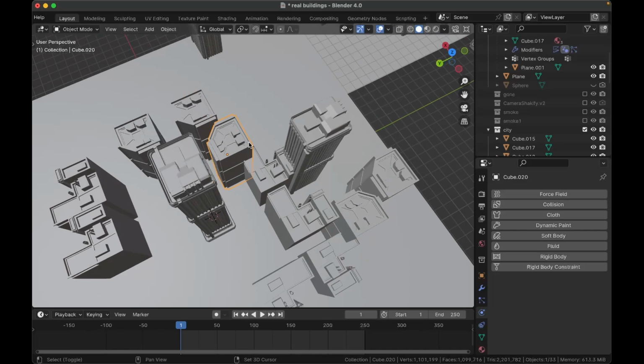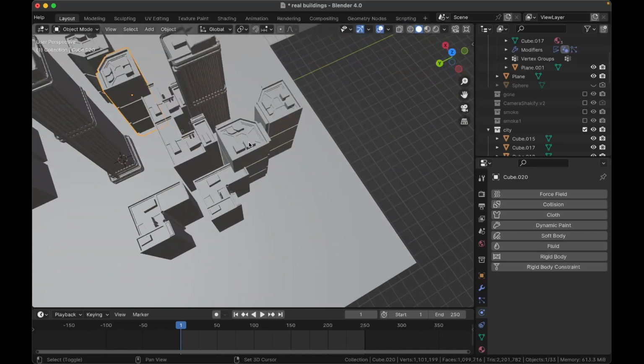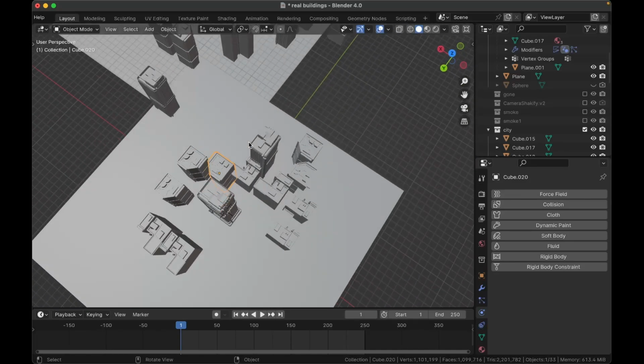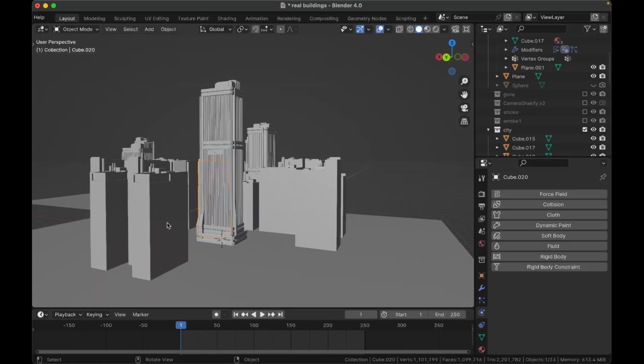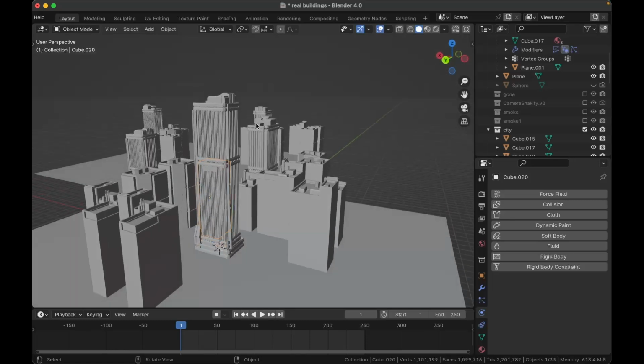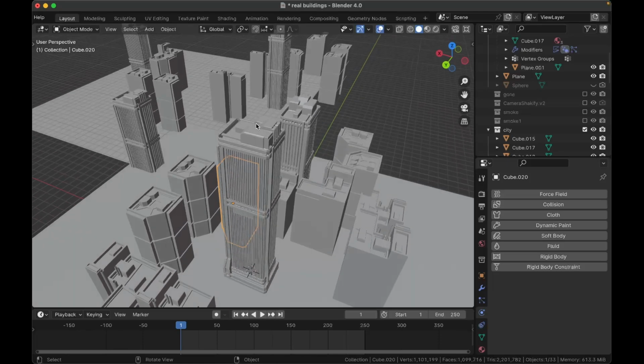Made a third building and only used 1, 2, 3, 4, 5, 6, 7 of those, or 8. Actually, a ton of them. So yeah, I just duplicated that chunk and then duplicated this chunk over there, this chunk over there, and had a nice selection of city.